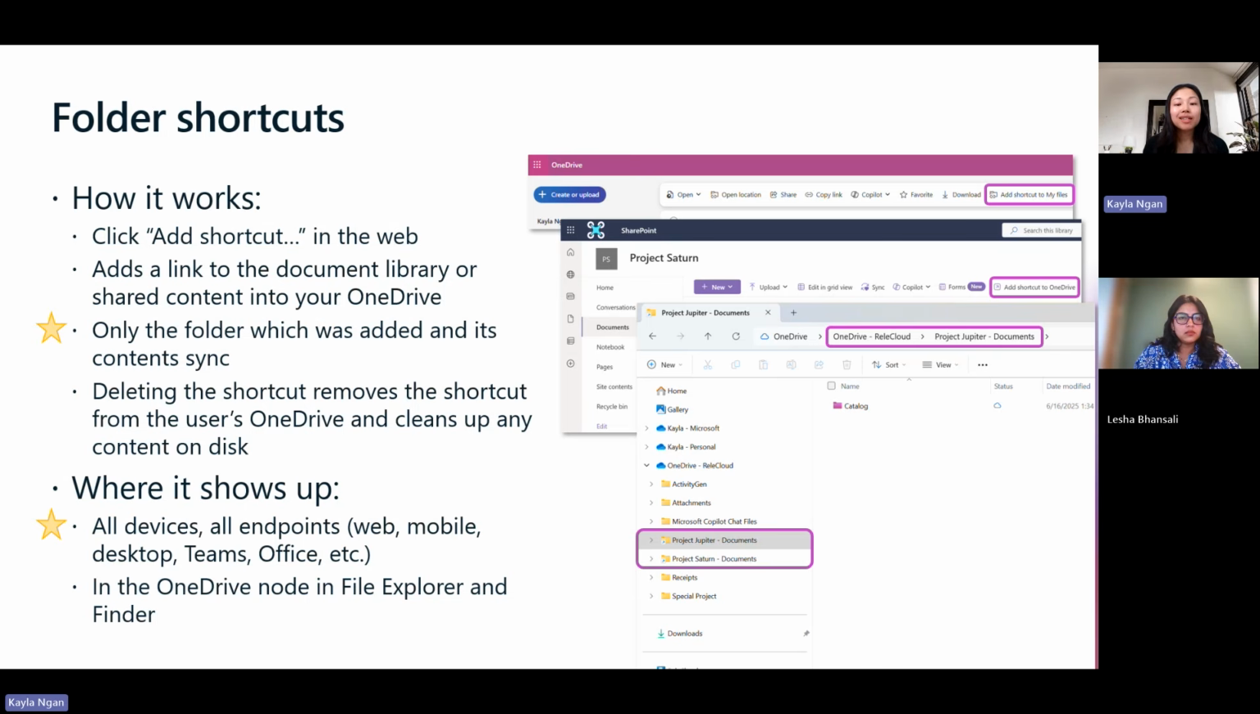Because the shortcut link is in your OneDrive, it shows up on all devices and all endpoints. So this includes web, mobile, desktop, Teams, Office, etc. And you can find these shortcuts in your OneDrive node in File Explorer and Finder alongside all of the other content that's important to you. So the improved performance and the anywhere access are really the key benefits of using folder shortcuts.